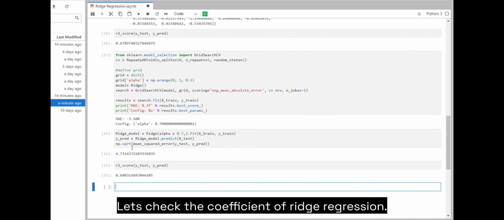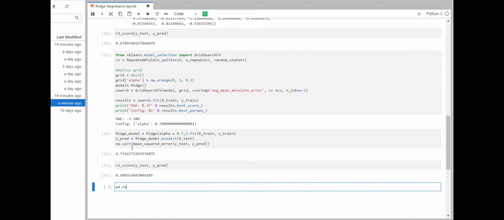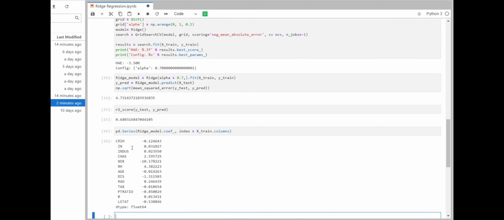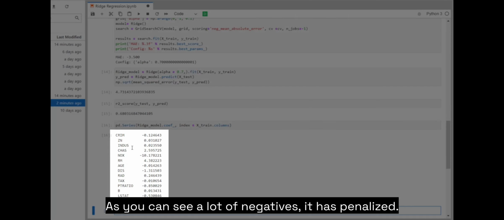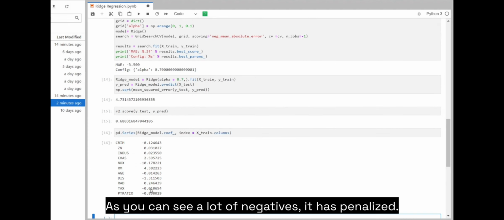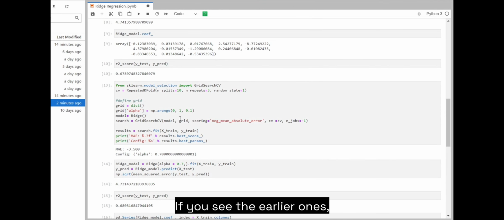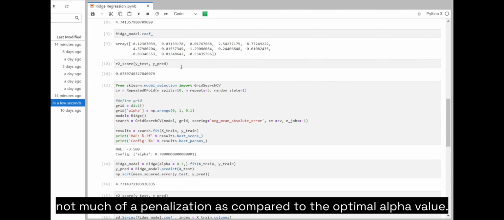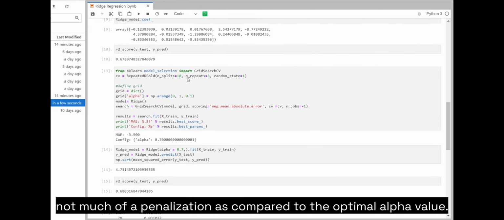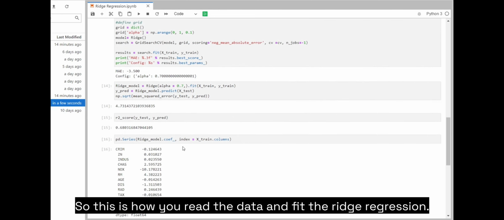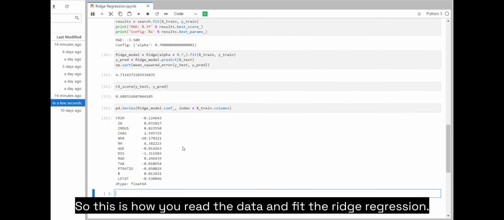Let's check the coefficient of ridge regression. As you can see a lot of negatives, it has penalized. If you see the earlier ones, not much of a penalization as compared to the optimal alpha value. So this is how you read the data and fit the ridge regression.